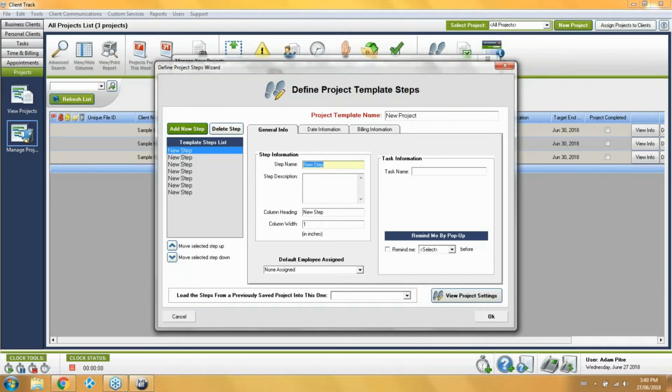And then you can rename each step to whatever you want, give it some sort of description, and you can also assign users to each of these steps so that everybody knows who's responsible for what's going on here.